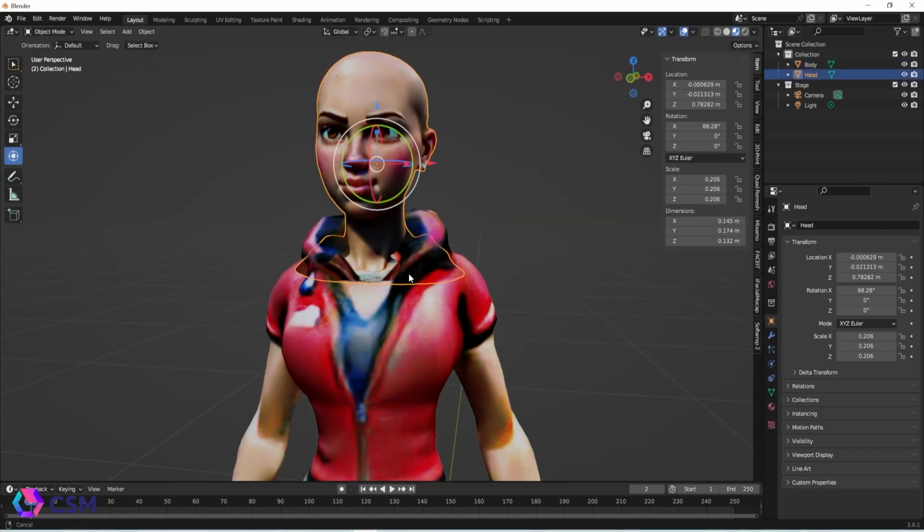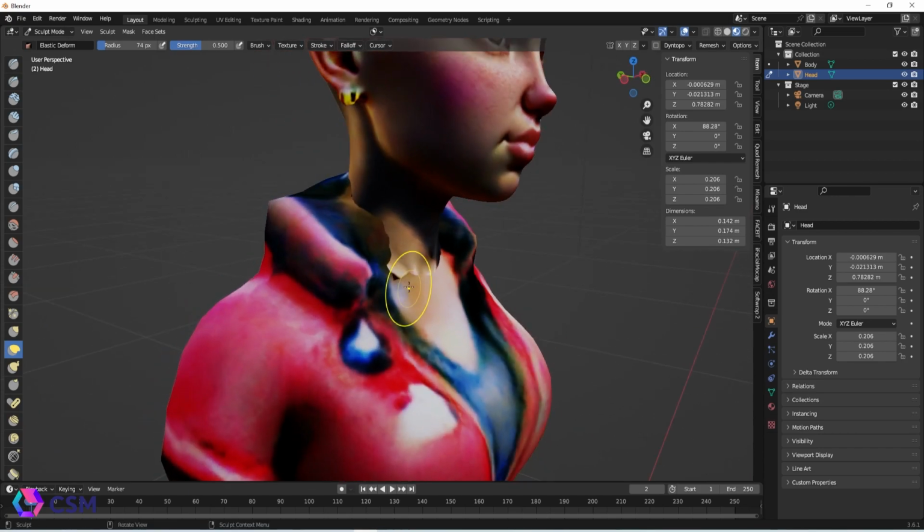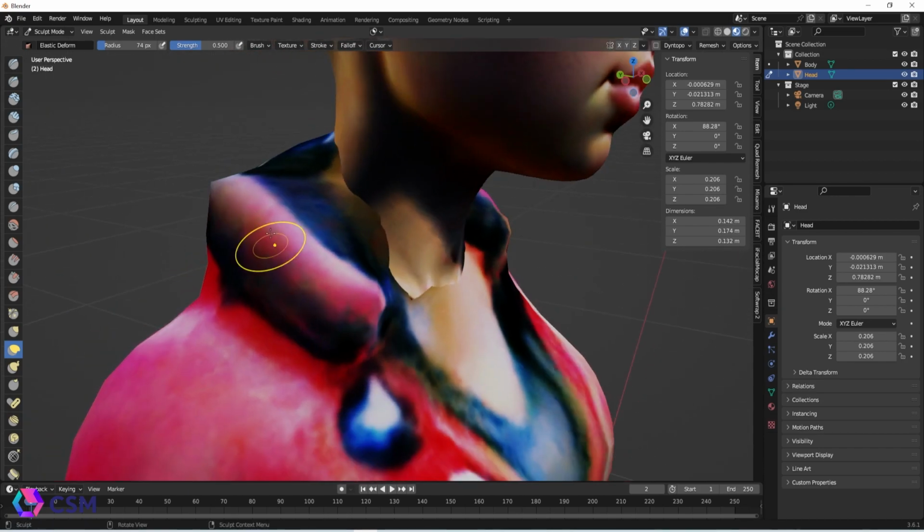I altered parts of the jacket to make it look more like it's leaning onto her neck instead of just going through her neck.